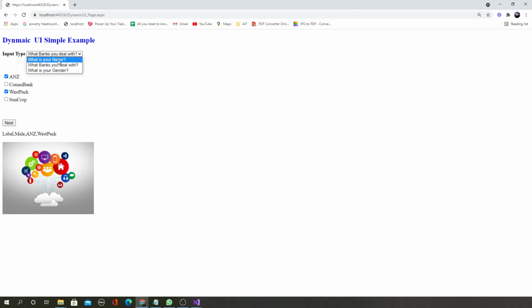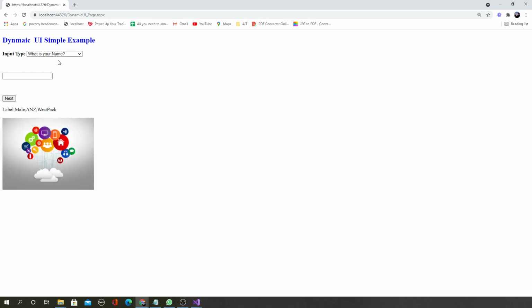And let's say the user selects what is your name, then it dynamically generates the UI. The user can type something from the keyboard and click next, and then that value is stored once again. So this practical will show you how to develop a dynamic user interface and how to access the dynamic user interface elements dynamically.